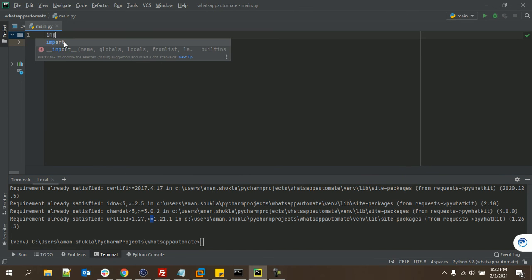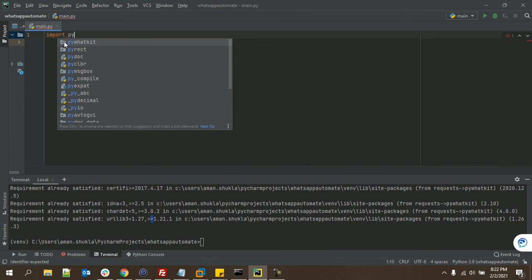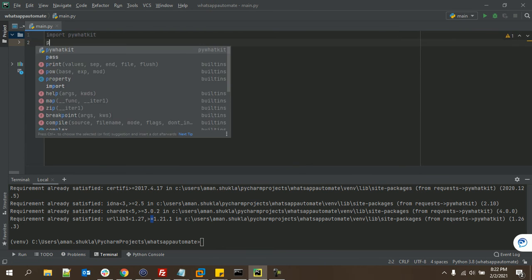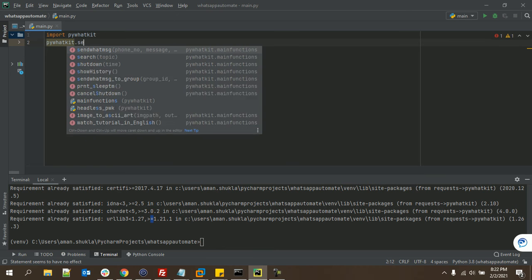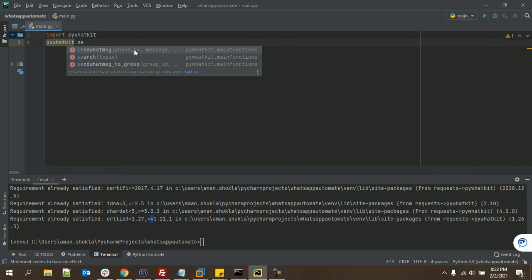So just import PyWhatKit, and after that PyWhatKit dot sendwhatmsg, and then you need to specify the phone number, message and time.